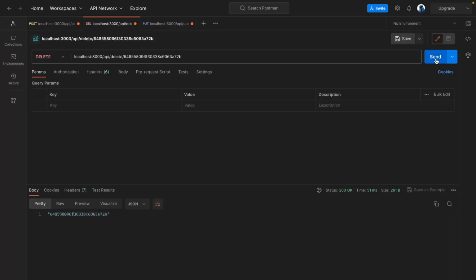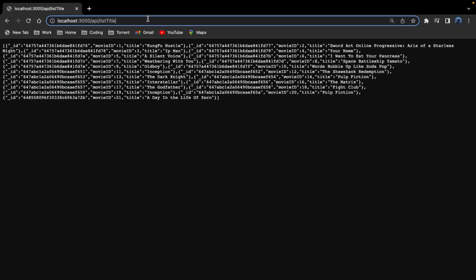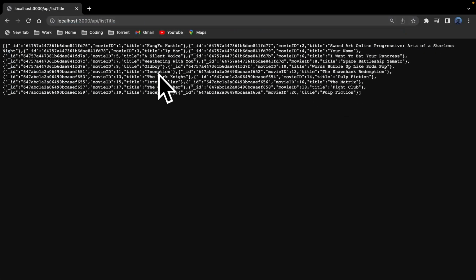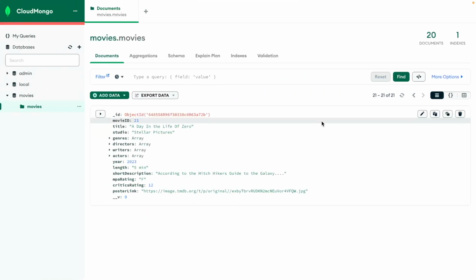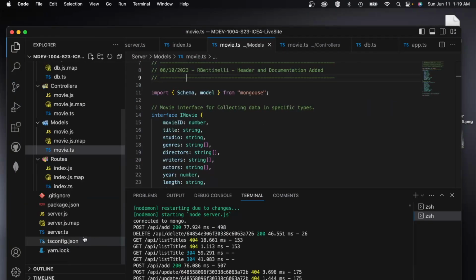Send a delete. So there's a delete, and it came up with the function. So now if we run the title list again, we'll show that it did delete, and we can go back to the Cloud Mongo. Let's refresh this. You'll see that it goes back to 20. So that's a brief description of the functionality of the site currently.